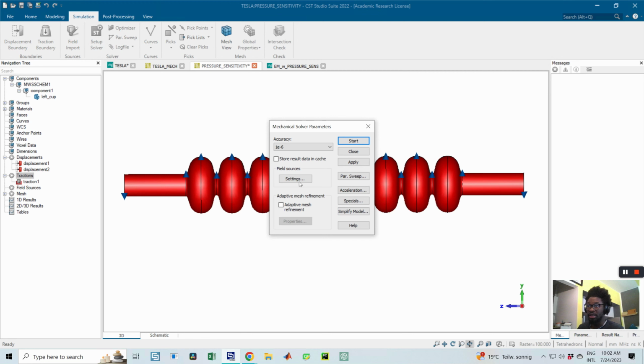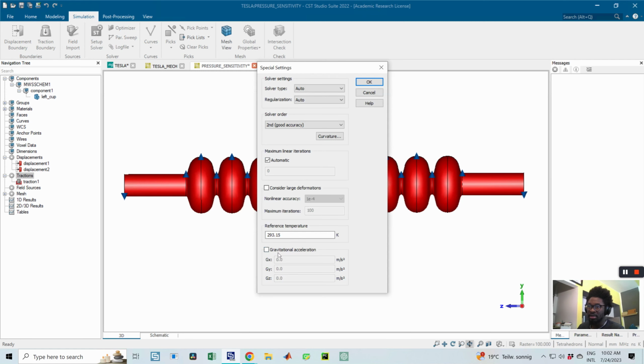Then I go to setup. Now in the Lorentz force detuning video, we could click on settings because we imported a field, and then we could apply a factor. I'm not going to do any adaptive mesh refinement because this is just a demonstration, and I'm not really bothered about the accuracy of the results. You could also go into specials and turn on gravity, but again, this is just to show. I'm not going to turn on gravity because I'm only interested in how sensitive this is to pressure. You could also consider large deformations, for when you have large deformations in your model. I do not expect any large deformation in this model.